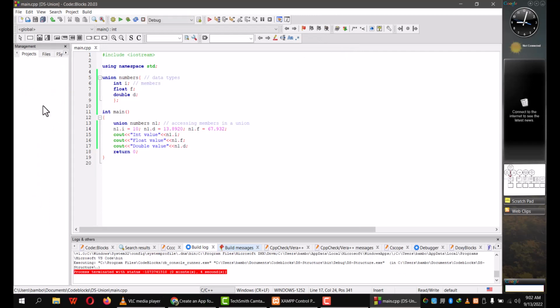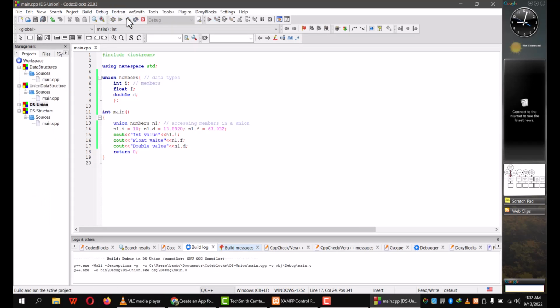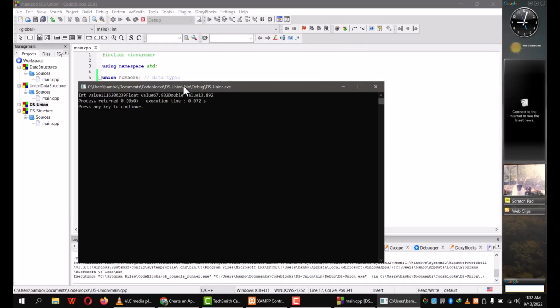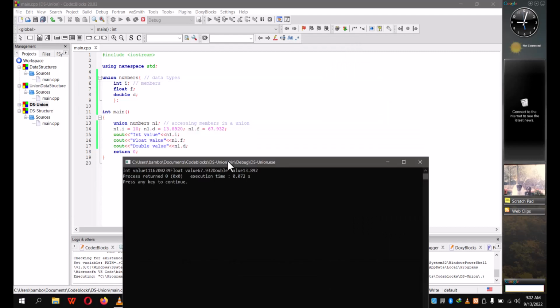So if we run our program, we'll be able to, oh, my mistake, I'm running the wrong program. So if we run our program, we'll be able to see the following. Okay, our int value is giving us a wrong figure, but the next two are giving us the actual figures that we've input. I'm not sure why that is the case.